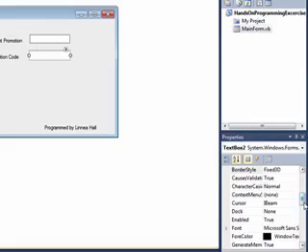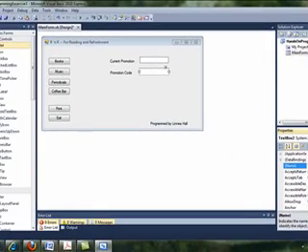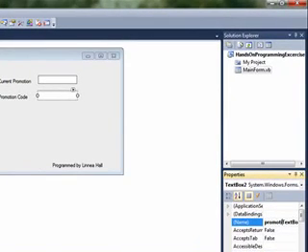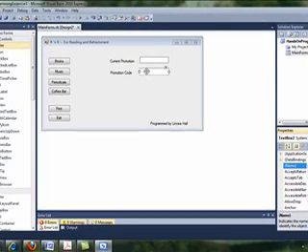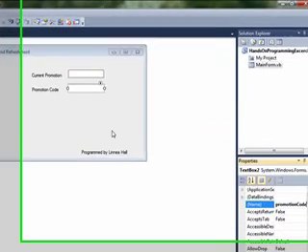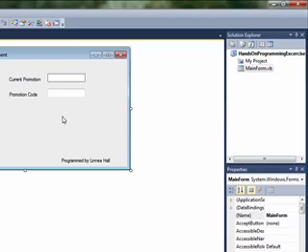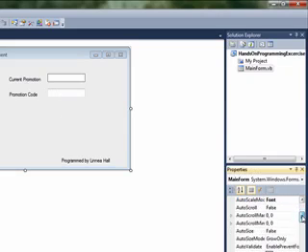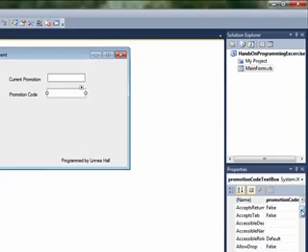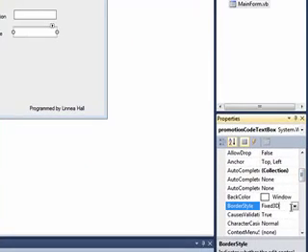Okay, promotion code, we're going to do the same thing on this one. We're going to make our promotion code text box. Okay, your promotion code, you should have a label and a text box. If you have a label and a text box together, they should be the same. So you should have a promotion code label and a promotion code text box if they're linked. Okay, same thing, we don't have to worry about changing anything except for our border style. So we're going to go to our border style and we're going to change that to fixed single.